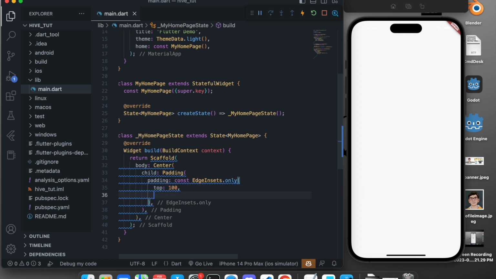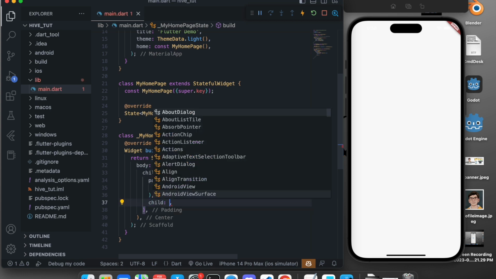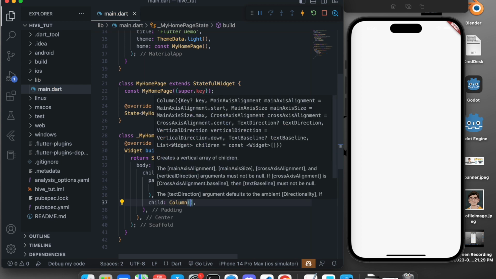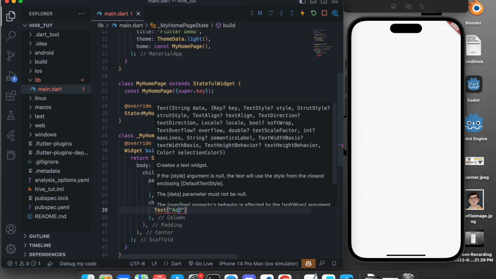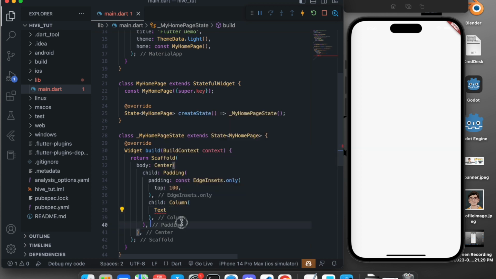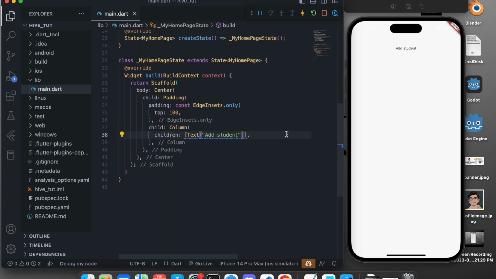So we will come down, outside the padding, and we will say we want a child of this, and the child will be a column. In this column, the first thing that we need is a text, and this text will say add student. Okay, we want children also, and as the children the first child should be a text, and the text should be add student. Now if we say this, you can see add student over here.